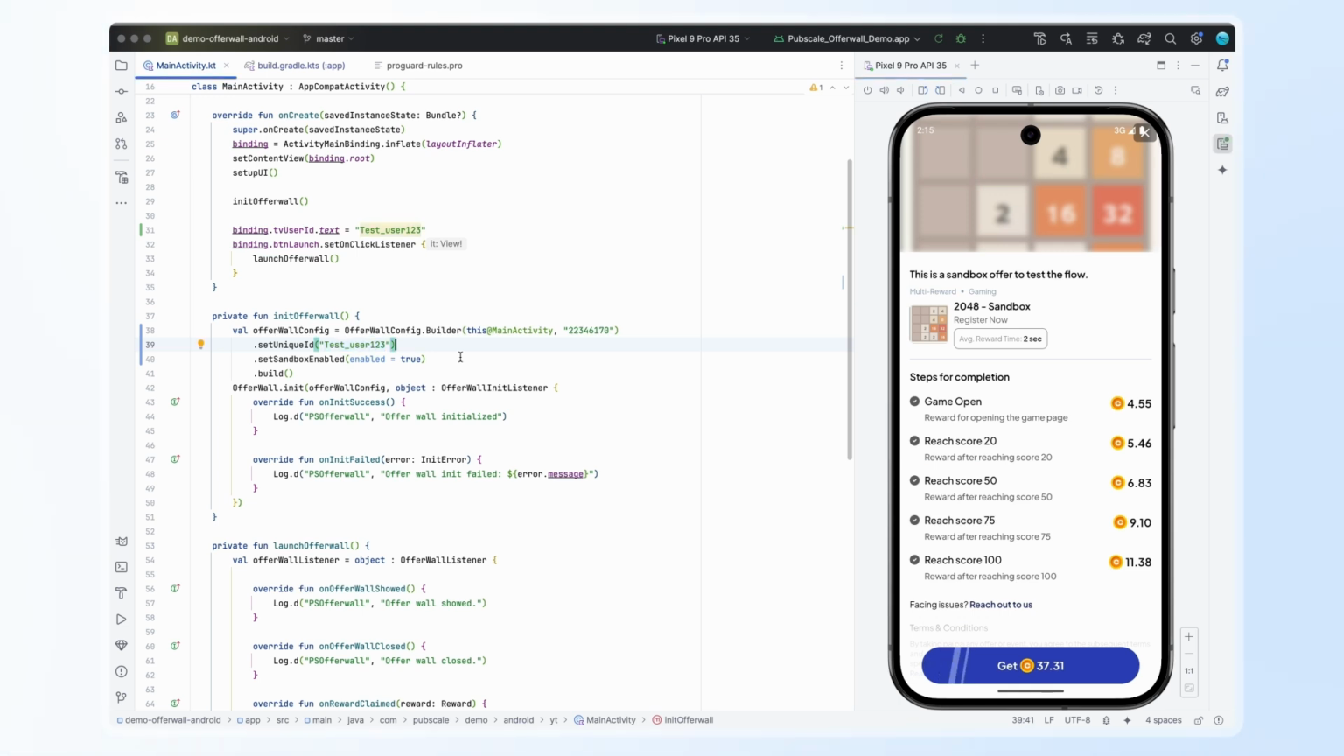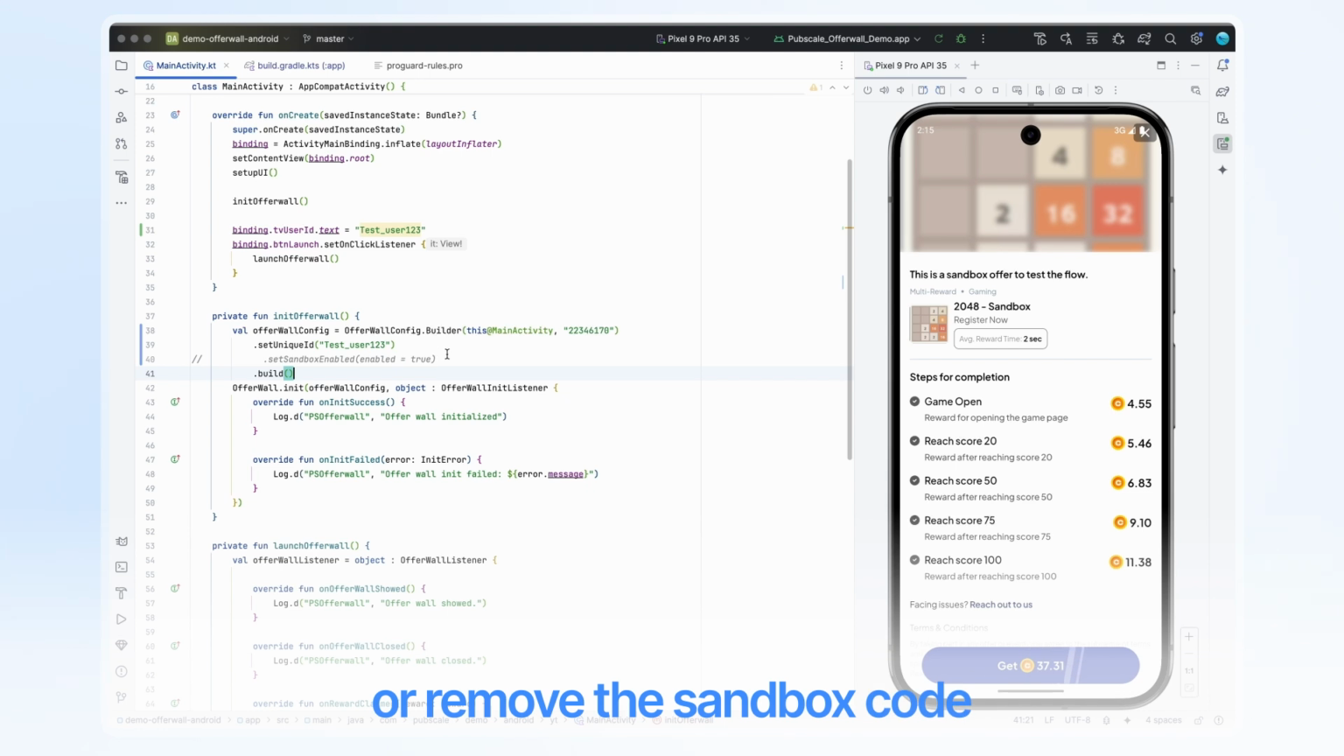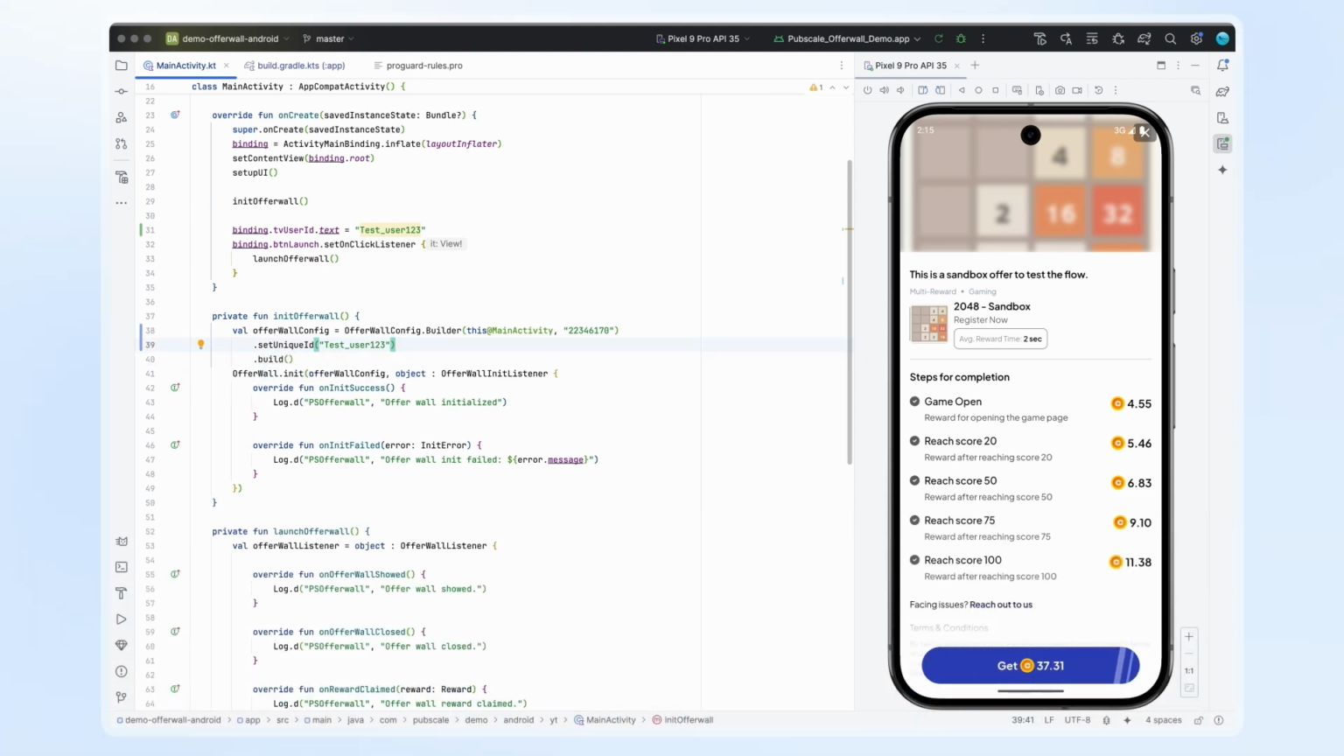One last thing to keep in mind before going live. Make sure to comment out or remove the sandbox code, as leaving this in production will prevent real rewards from coming through.